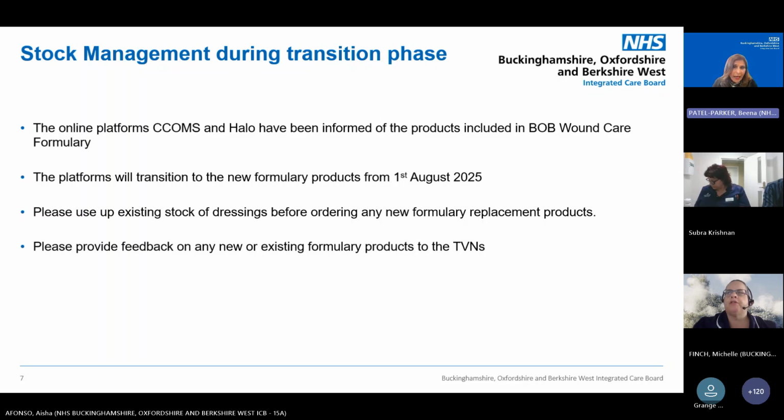of August. And before you start transitioning to the new formulary products, please make sure that you use up any existing products that you have, and then look to see what the changes are, if any, to order in the replacement products. We'd like you to provide some feedback on any of the new or existing formulary products to the TVNs, because we appreciate that in some areas you may not have had experience of using the products, and it's important for us to be in touch with you all to understand how the products are performing.